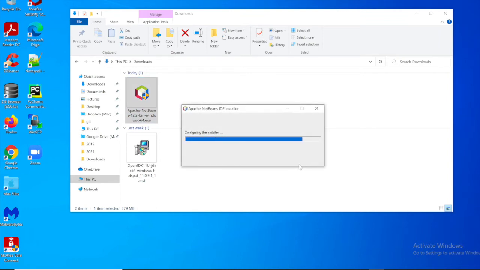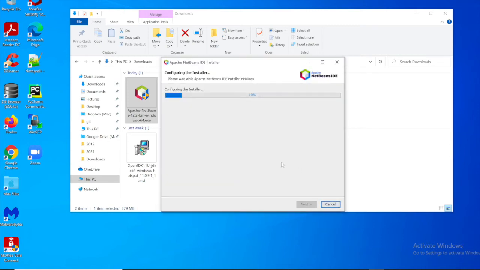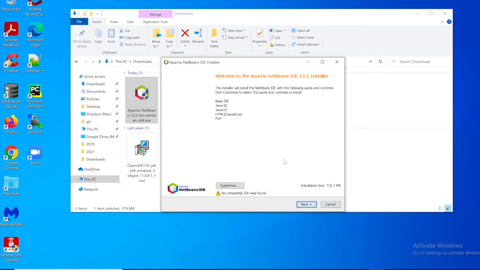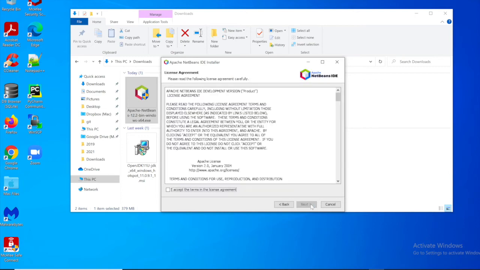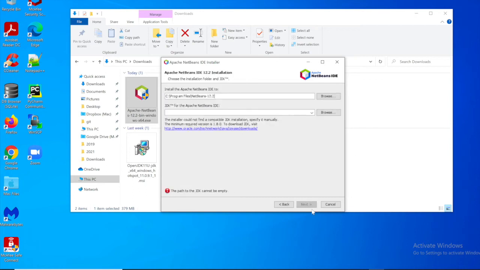Okay, it starts in the usual way. Configuring. And then it comes up, and notice right here it says no compatible JDK was found. Okay, we don't need to worry about that because we know that we installed a JDK. It's just that it can't find it for some reason on Windows. Again, make sure you read the entire license agreement before you accept it.